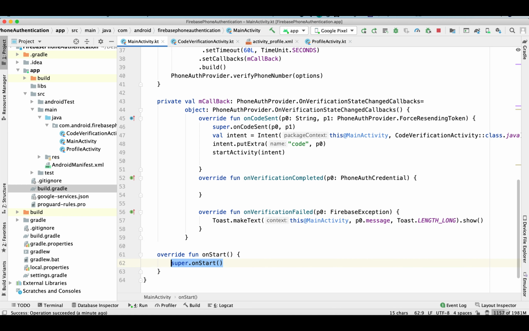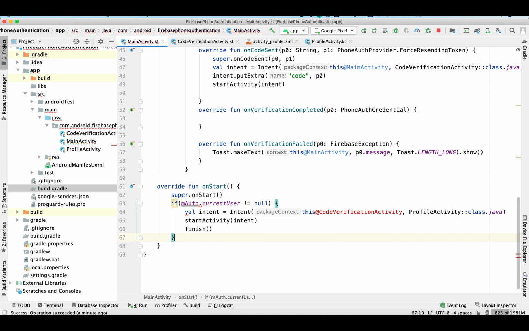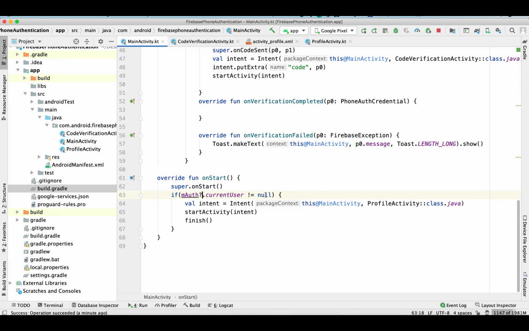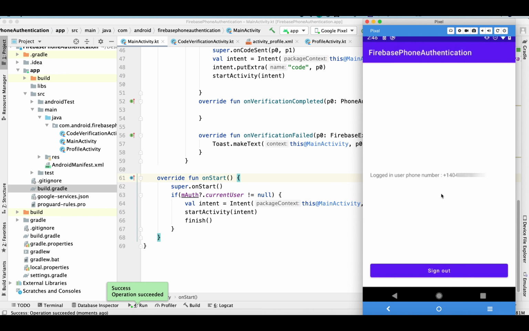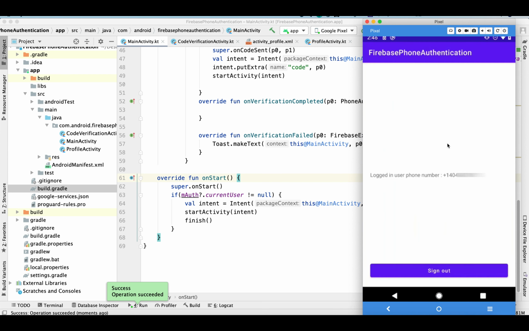Now I'm overriding the onStart function. When the user is already authenticated, we don't need to ask him to enter the phone number and retrieve the SMS and then go to the profile again and again. So if the user is already logged in, we can directly navigate to the profile activity. In our onCreate function of the main activity, we are just checking whether the current user is null or not. You can do it in your splash screen or whatever your first screen is. There you can check if you have the session, then directly navigate the user to their main or home activity.